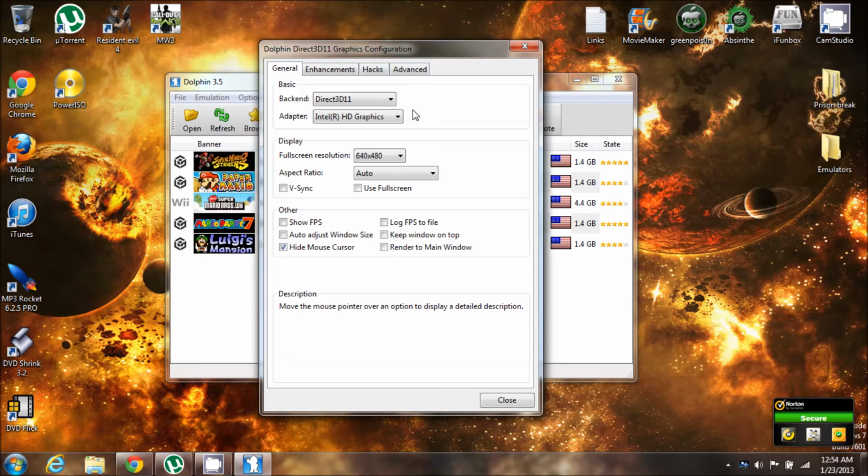Graphics, this is really important, you guys. Basic, general, make sure you have Direct3D 11. I know Direct3D 9 is the fastest, but Direct3D 11 is the most updated and accurate. So no matter how strong your computer is, you always want to be updated. So make sure you have Direct3D 11. For adapter, of course, I'm using Intel HD Graphics. Just select whatever you're using.